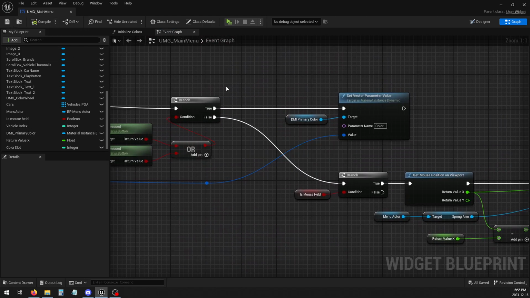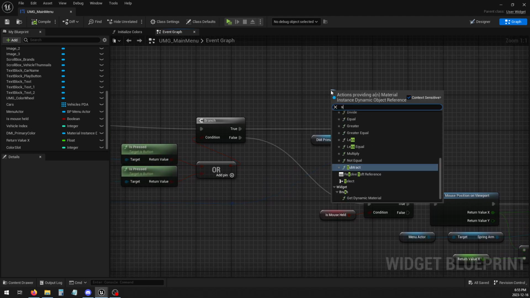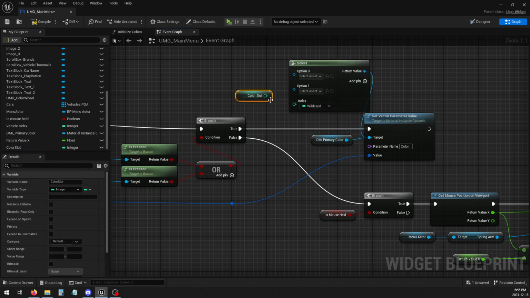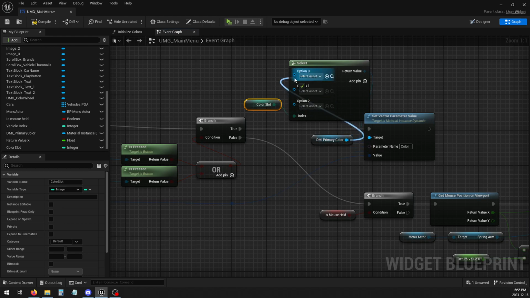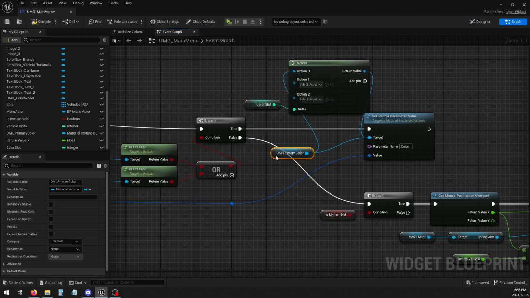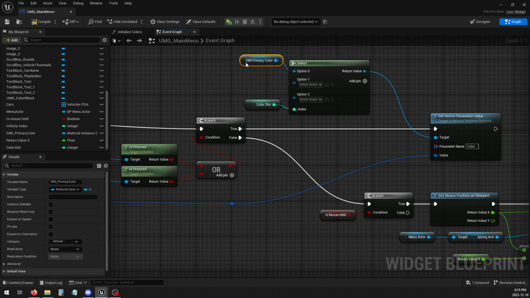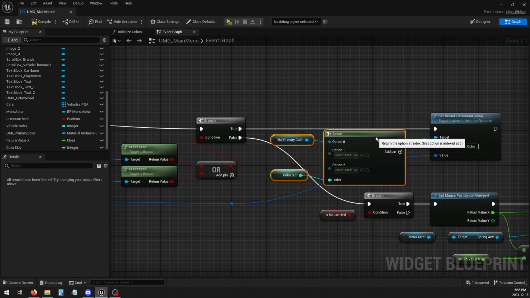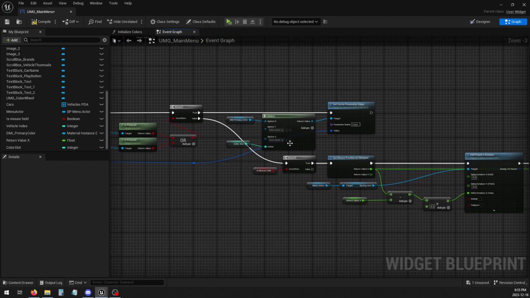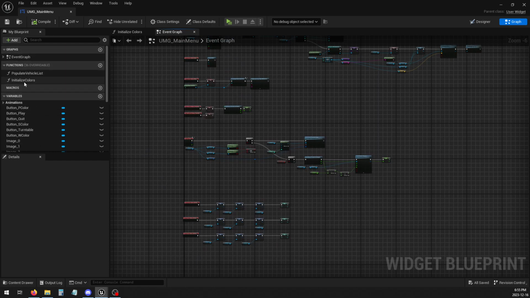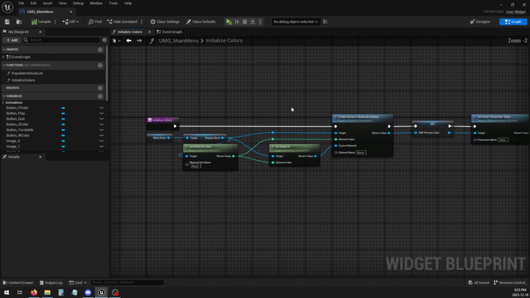Now, like I mentioned in the previous video, we will need a select node here. We'll use the color slot integer we just created. Now I know we have 0, 1, and 2. 0 will be this right there. Now we need 2 more variables for the other 2 paint slots. And the way we create them is to go back here into our function initialize colors and pretty much copy and paste this here.